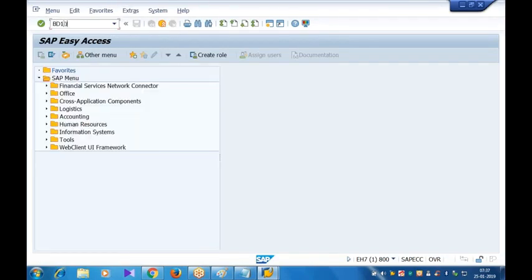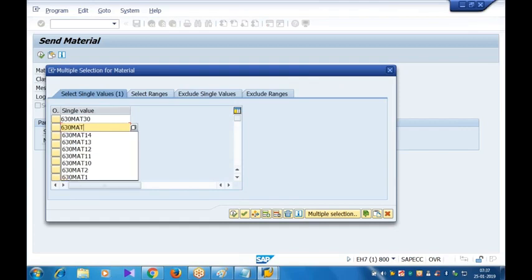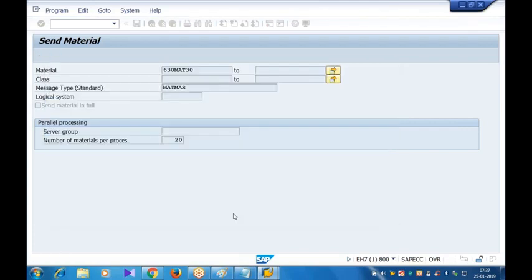Now I'll go to BD10. What are the materials? 630 MAT 30 is one material, and here I'll give 630 MAT 31. We have two materials now. Done. Message type is MATMAS first. Logical systems: how many receivers are there? Two receivers. One is 630 RECV, another is 630 RECV 2. Done. I'll just click on Execute.